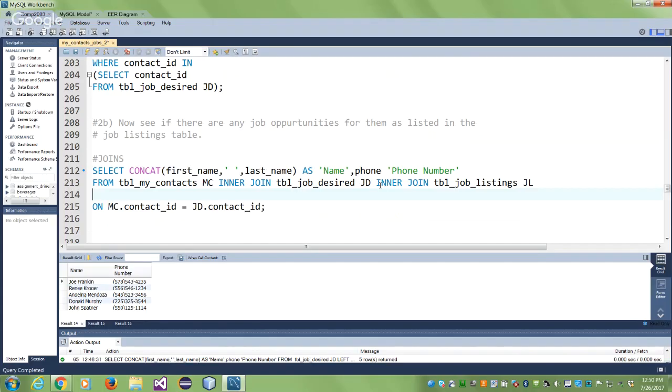Let me double check. It isn't giving a red squiggly, but anyway, the table is called job listings. The third table is called job listings. So now three tables need to be joined. Something will tell you whether you can do a left outer join or not. You can combine, but for now, let's do this one. Okay, so those are the three tables.